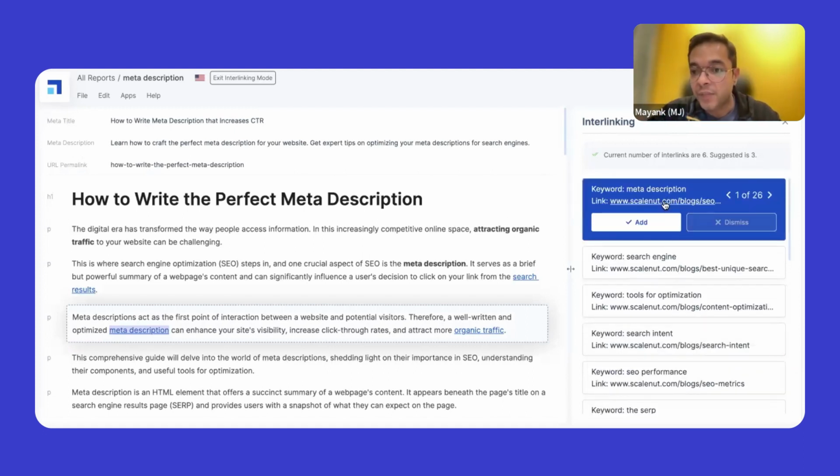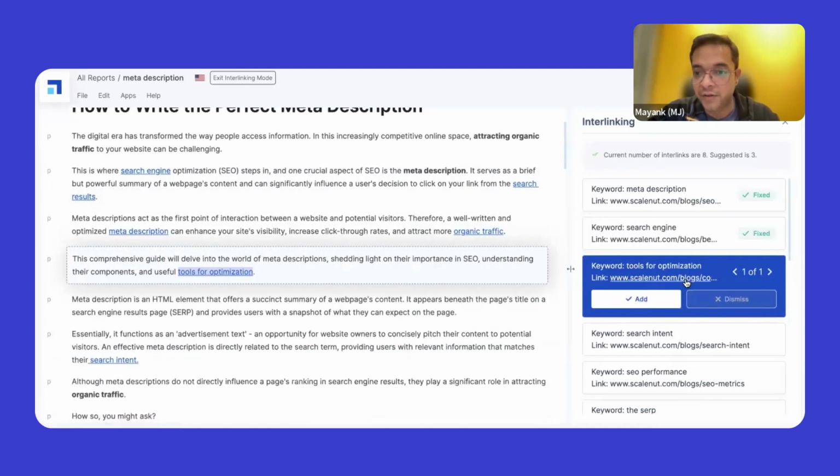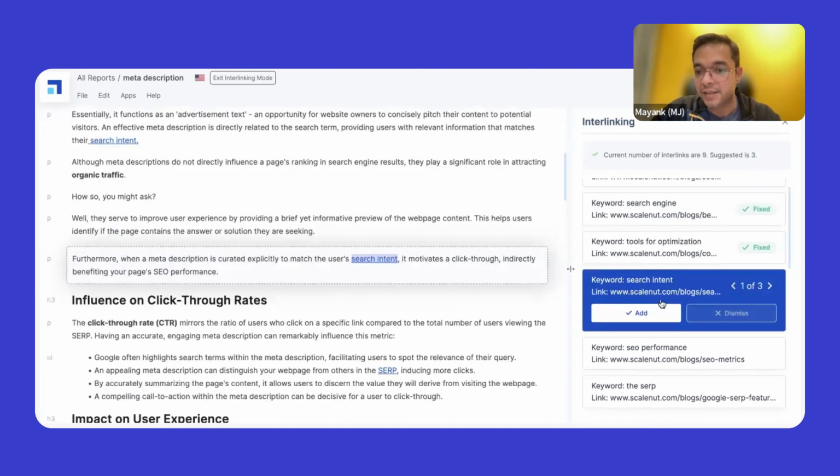because it's very relevant to what pieces are already written by Scalenut. So you see SEO meta tags. Yes, I would want to add this. Search engine, yes, people would love to know about search engine. I'll add this. Tools for optimization, definitely we have a tool around content optimization tools. So see the accuracy, right? It has picked a blog that talks about the best tools for content optimization, right? So I'll just add this.